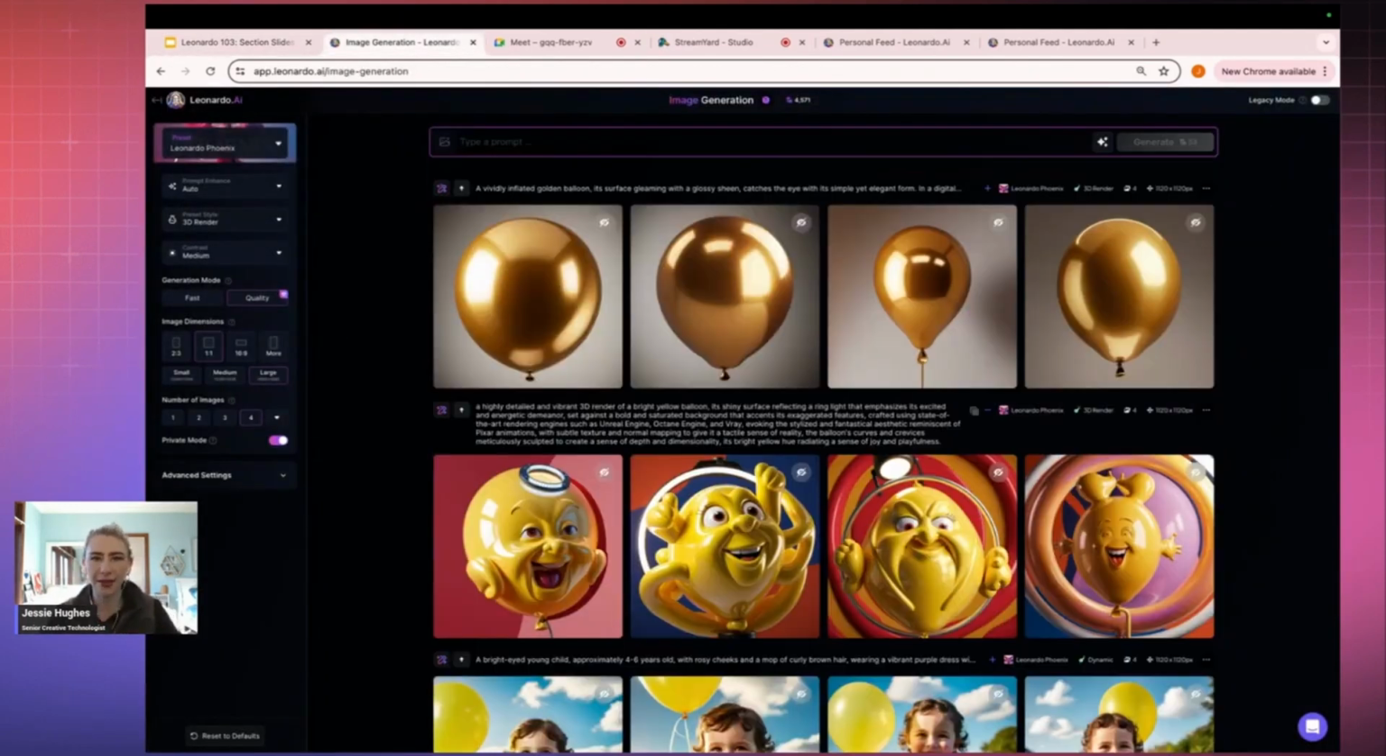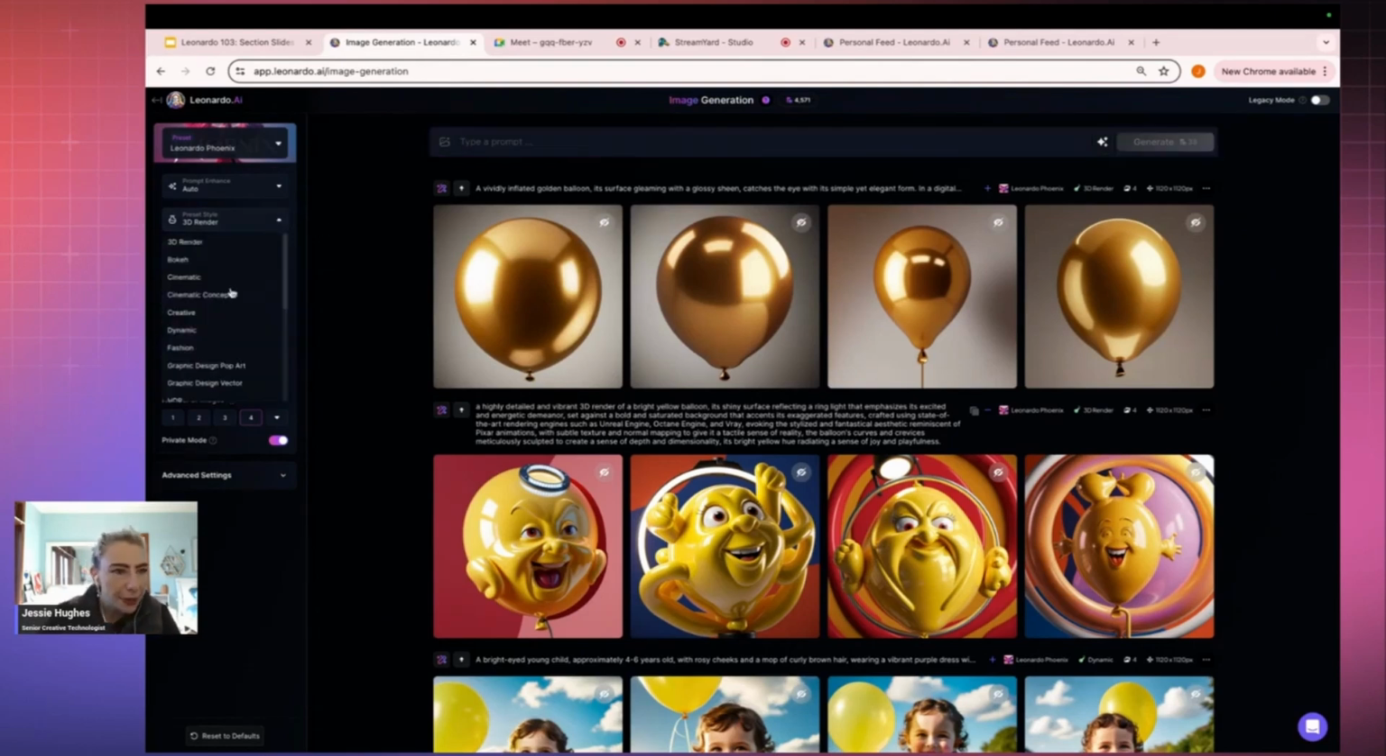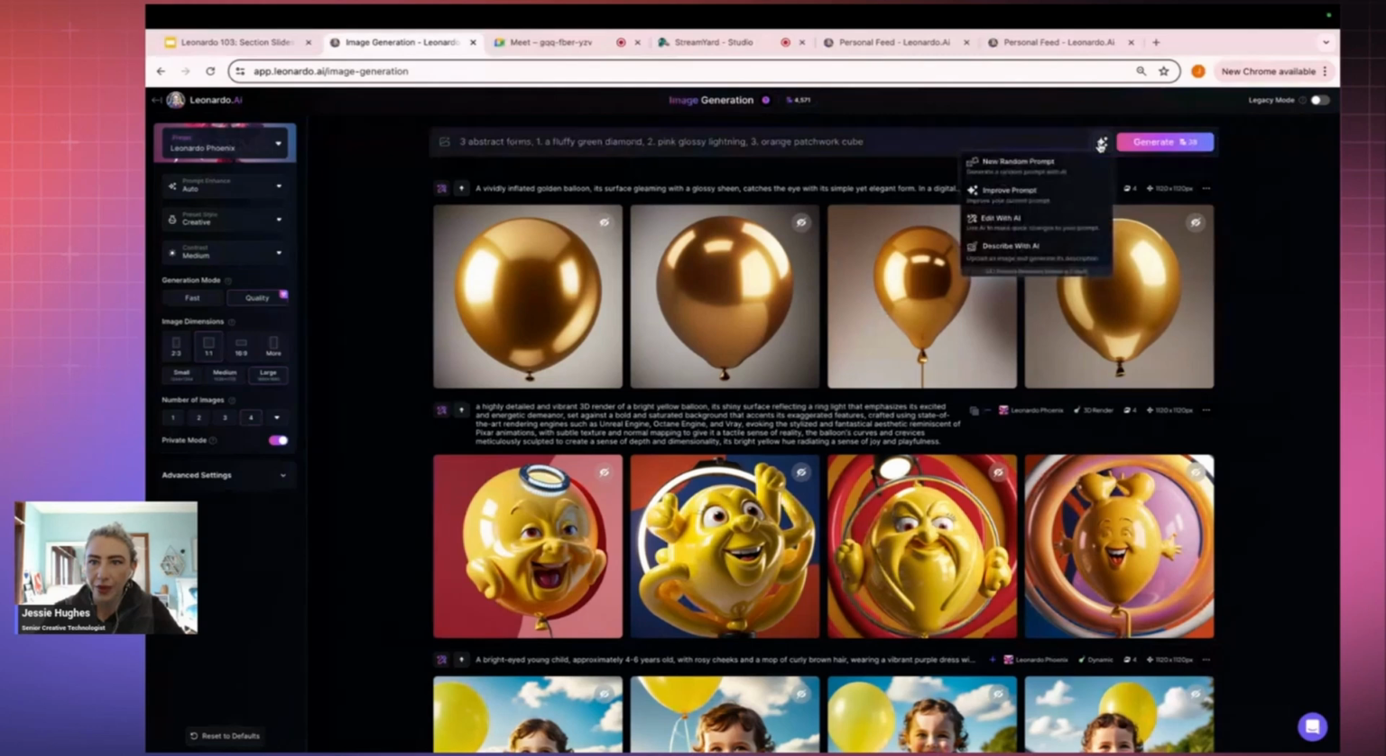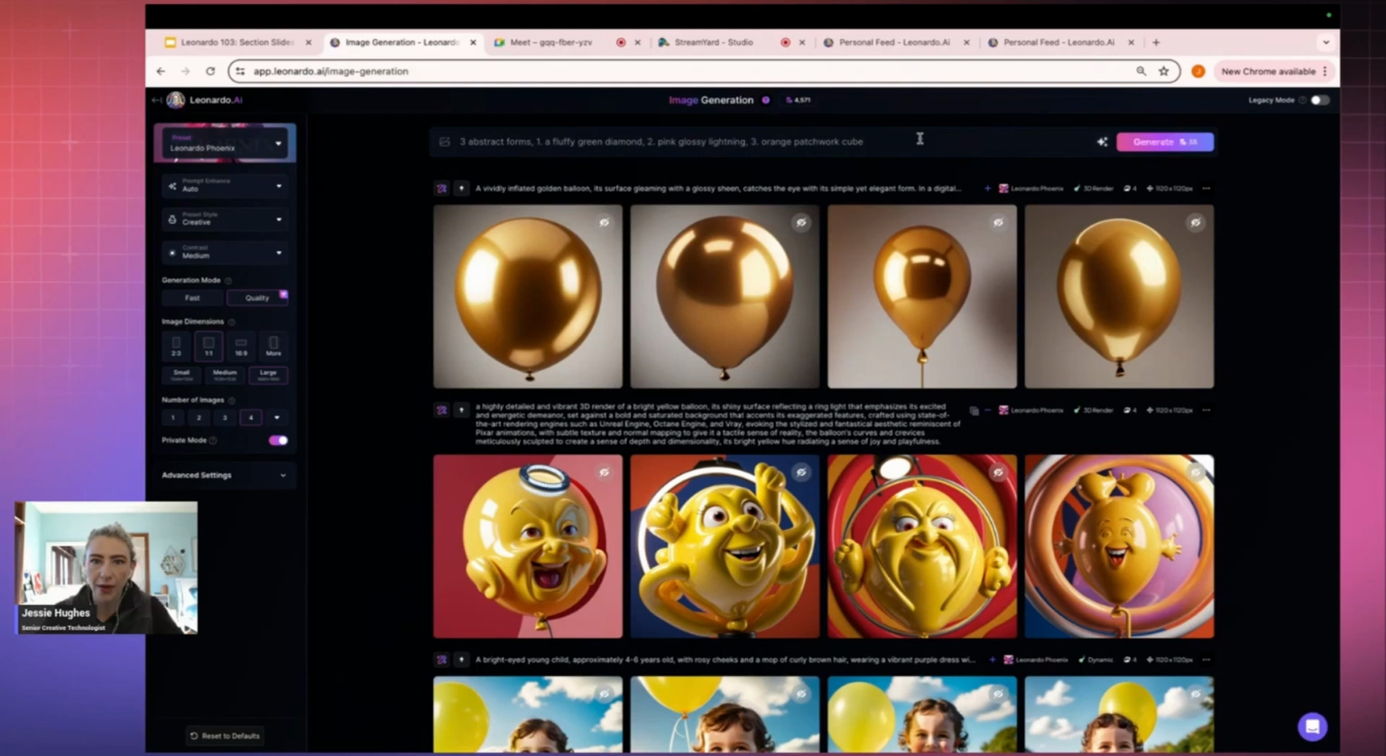Okay, I was making some fun little worlds before, so I might just start with something a bit silly. I'm going to put it on creative, and I'm going to say three abstract forms: a fluffy green diamond. Second, a pink glossy lightning bolt. And a third, green, pink, and maybe orange, an orange patchwork cube. That's fine. So either improve prompt or auto. Let's run an auto, and then let's also quickly run an improve prompt.